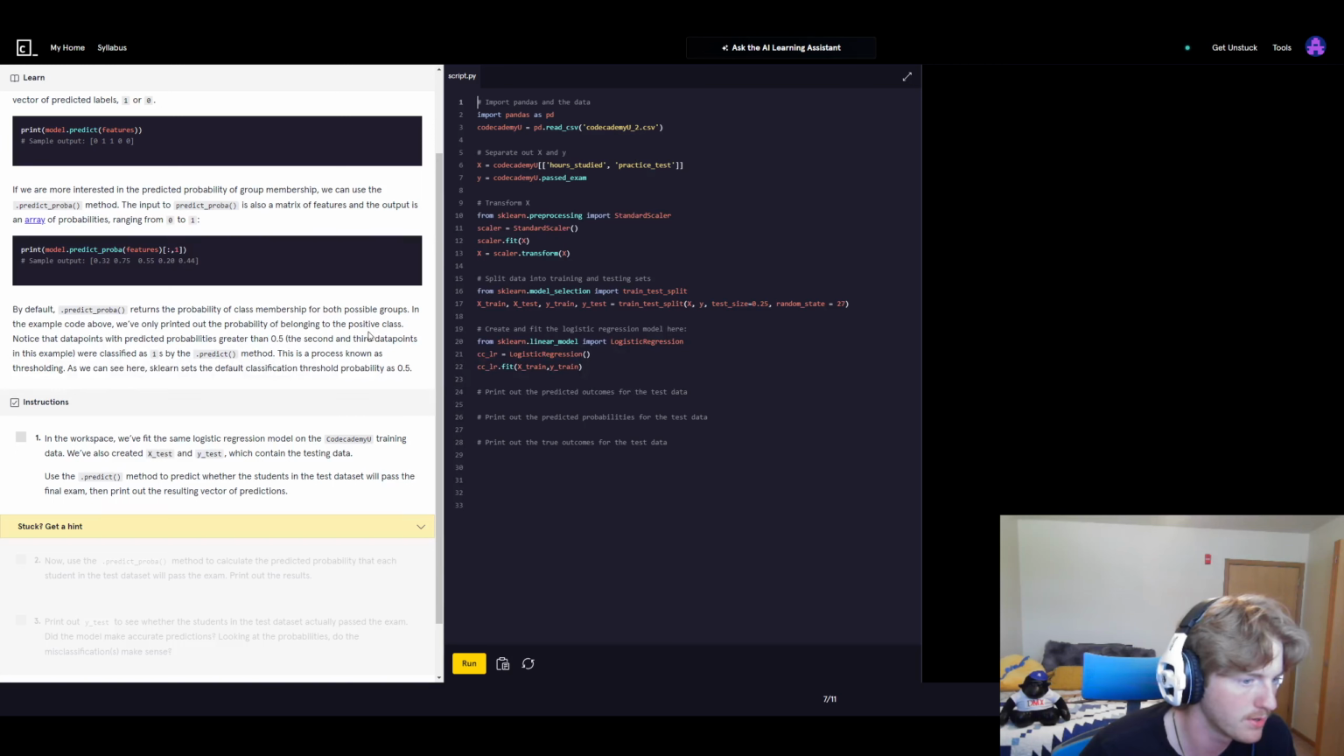Note that data points with predicted probabilities greater than 0.5, the second and third data points in this example, were classified as 1s by the predict method. This is a process known as thresholding. As we can see here, sklearn sets the default classification threshold probability as 0.5.